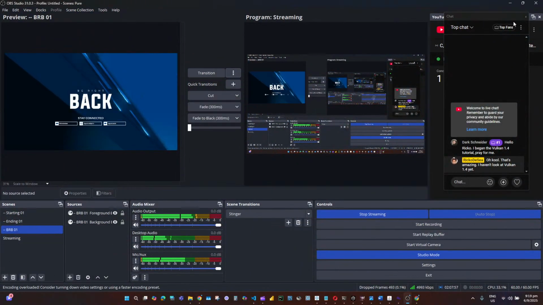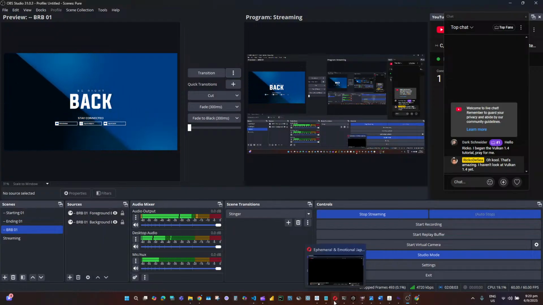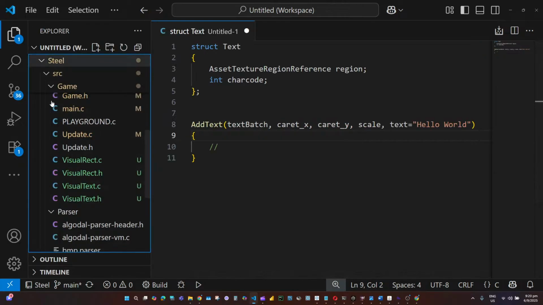Back. Sorry I missed your comment there, Dark Schneider. I think it's cool that you're testing out Vulkan 1.4. Appreciate the comment. Okay. So, getting back to this.